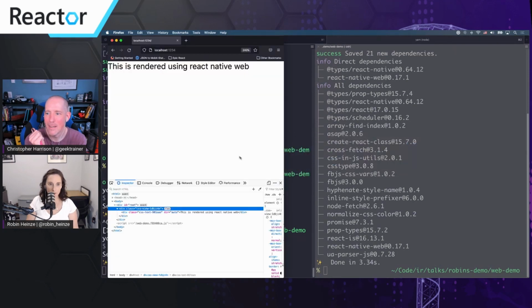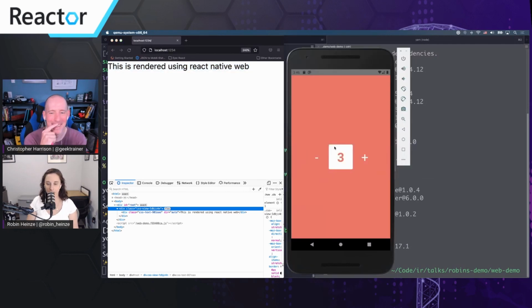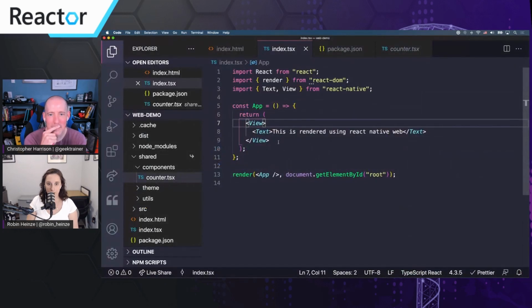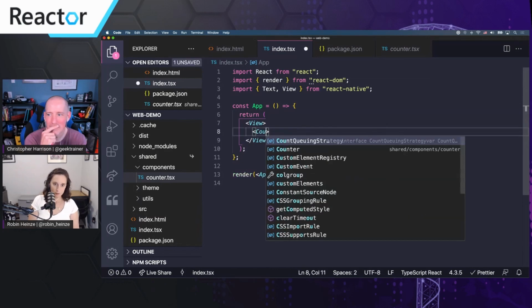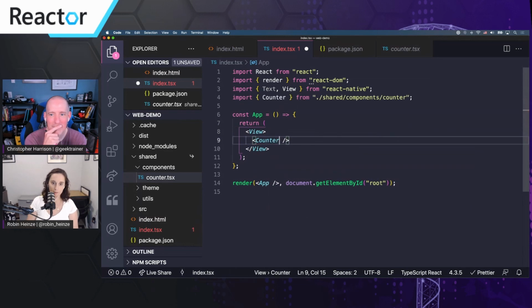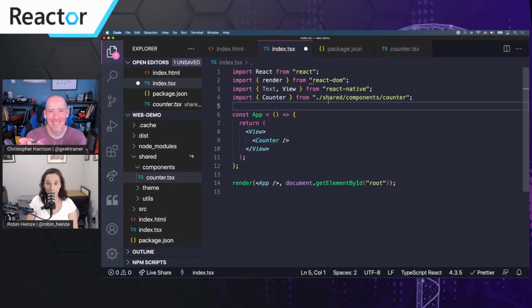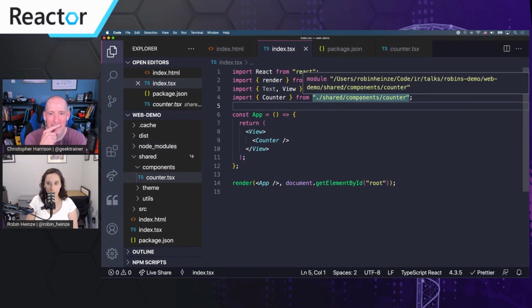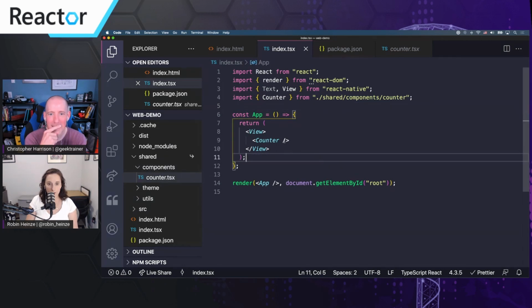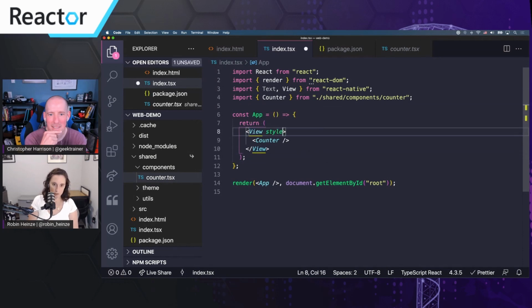But we don't really want it to say this is rendered using React Native Web. We want it to look like our iOS and Android apps. So let's go ahead and put in our shared counter component instead of this text. So we're going to import it, this time from the web shared components counter.